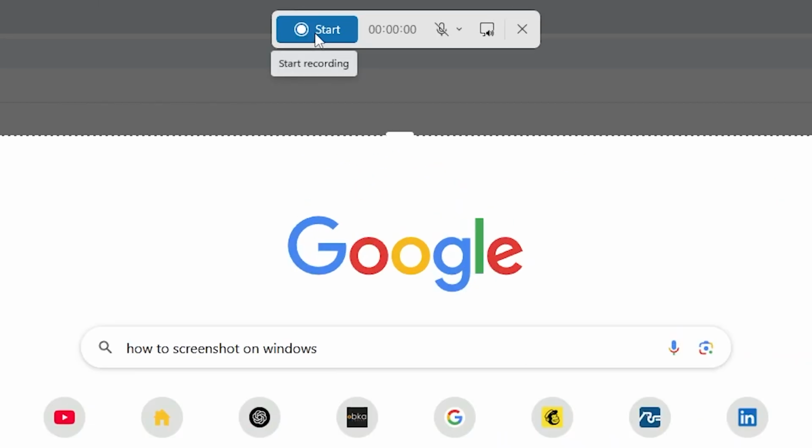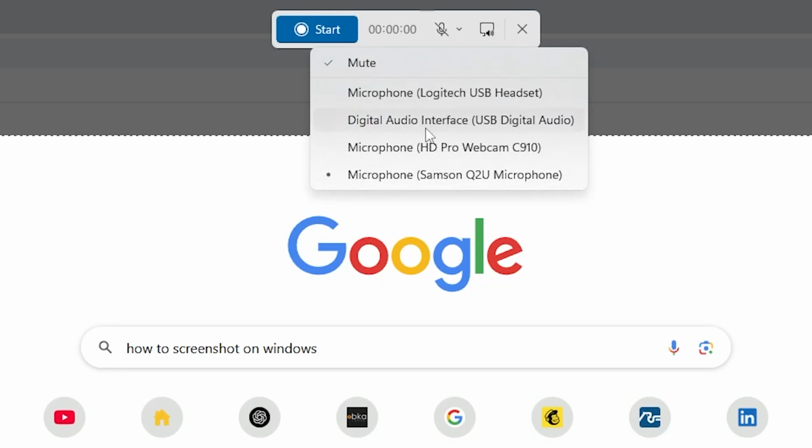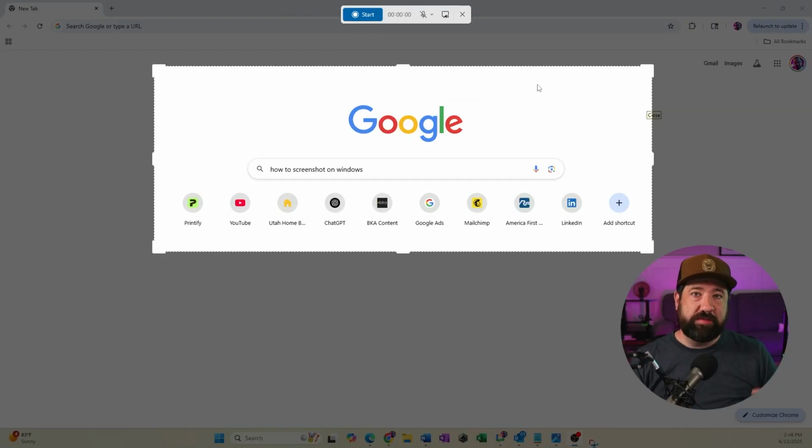So I'm just going to go ahead and click a portion of the screen that I want to record. And then if I hit start, it'll actually start to record my screen. Now, if I wanted to have audio, say I had a microphone, I want to do a voiceover, I could pick the microphone device that I want to use. So this is very helpful if you're doing some sort of tutorial or something like that, and you don't want to use any fancy software. You just want to use the snipping tool, which is baked into Windows.